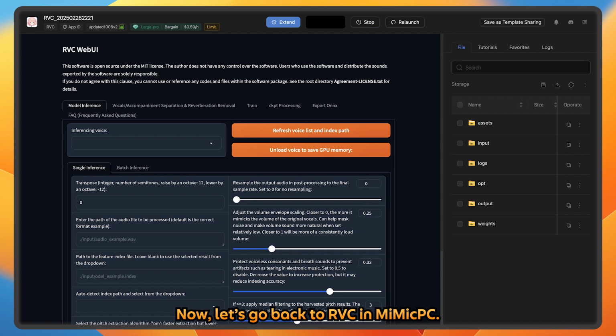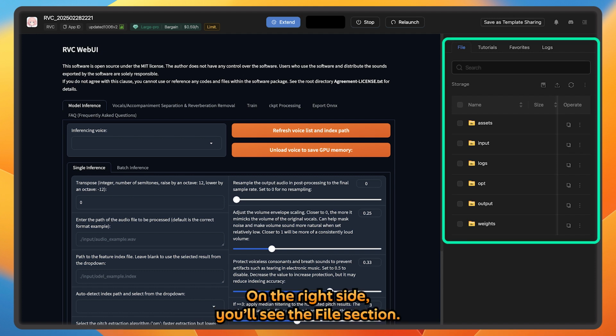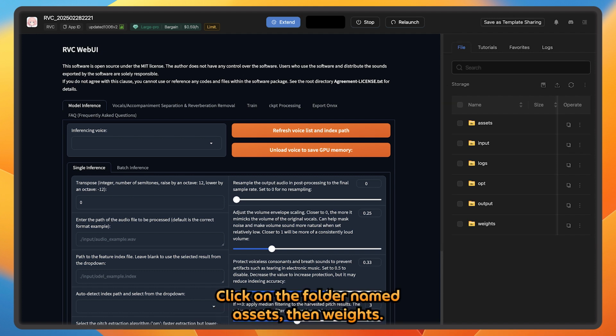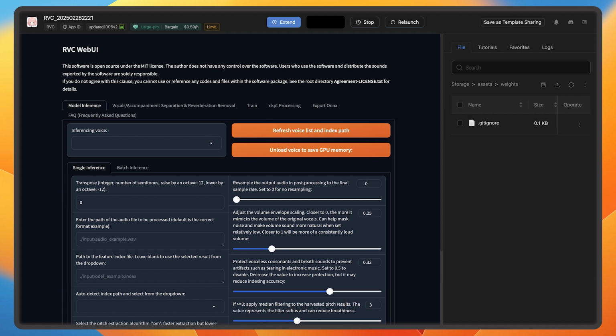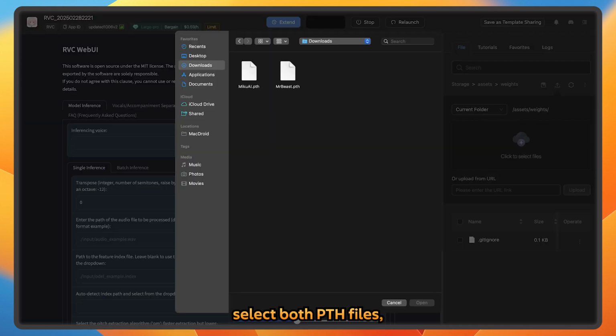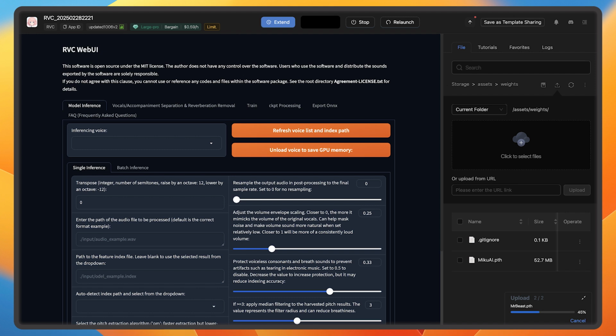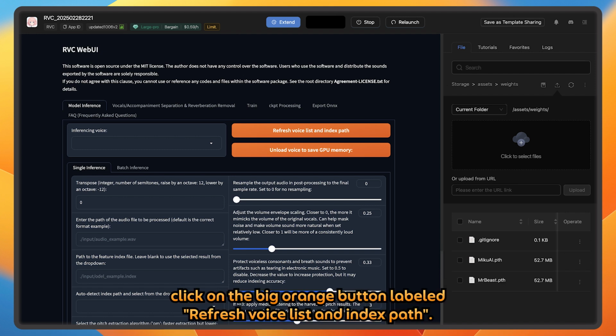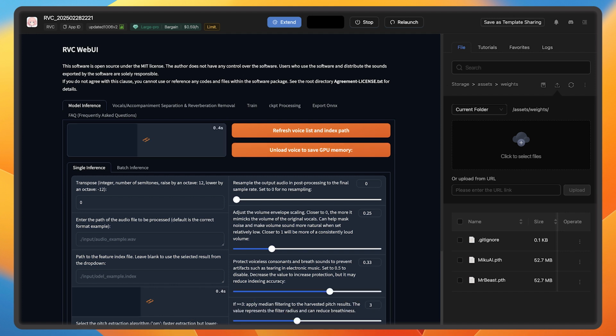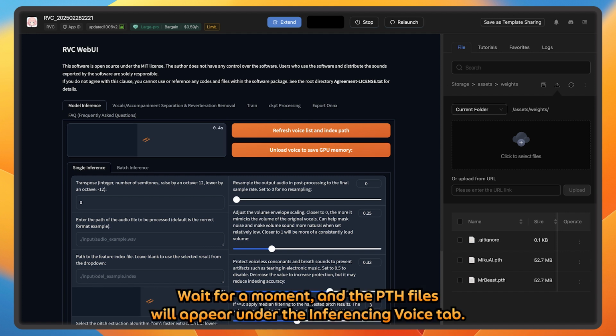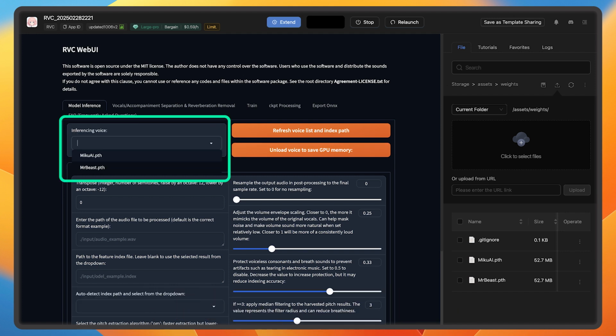Now let's go back to RVC in MiMicPC. On the right side, you'll see the file section. Click on the folder named Assets, then Weights. Click on the Upload icon. Select both PTH files and upload them. Once the upload is complete, click on the big orange button labeled Refresh Voice List and Index Path. Wait for a moment, and the PTH files will appear under the Inferencing Voice tab.